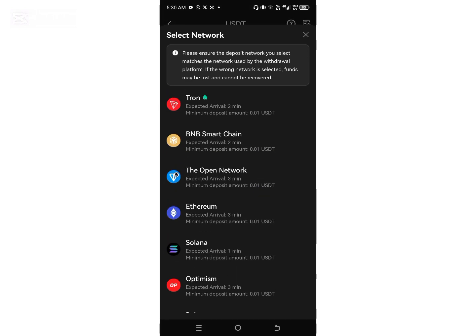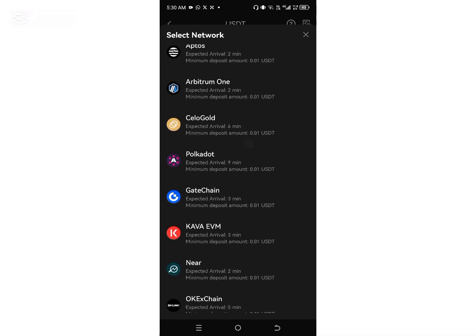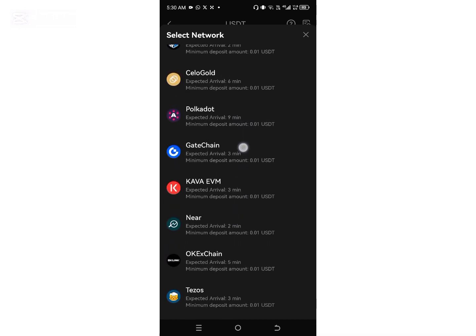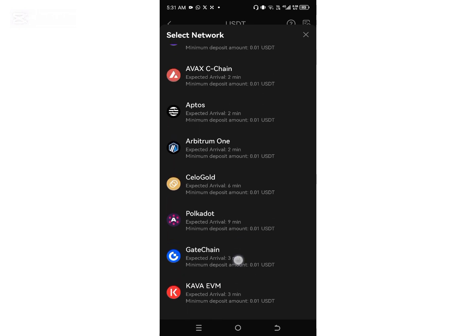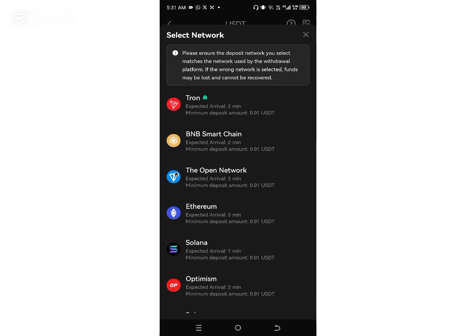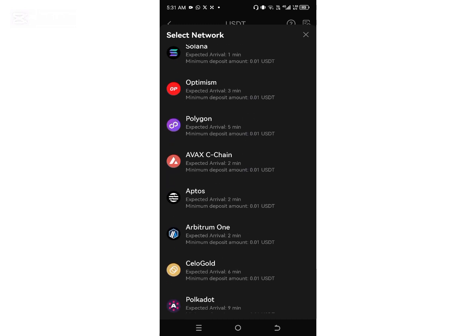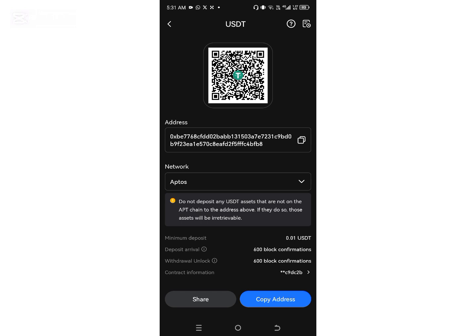So there are different networks over here. You can use Solana network, you can use OKX chain network. It depends on the network you actually want to use. So let me check. You can use Solana network, then you can use Ton network. But I actually want to use a network that is going to cost us a little amount of money, which is called Aptos, and it's going to arrive in just 2 minutes. So let me choose Aptos as my network. Aptos. So as you can see, this is the network and they are going to charge us 0.01 USDT for this transaction we are going to make.